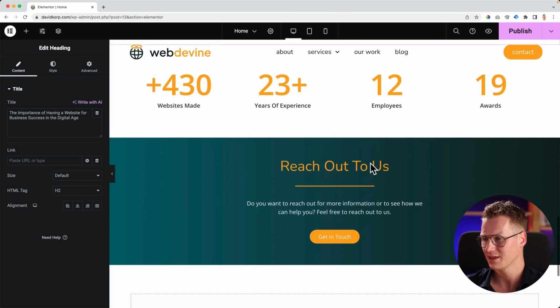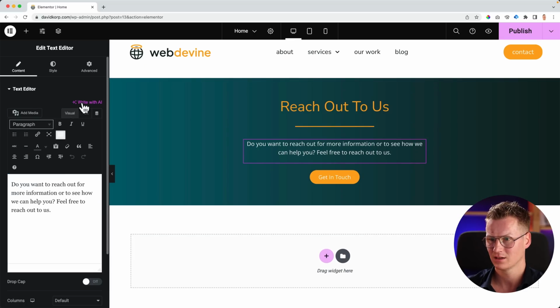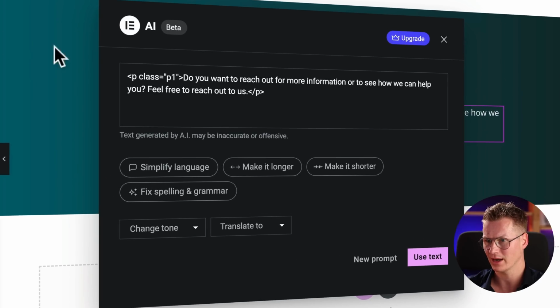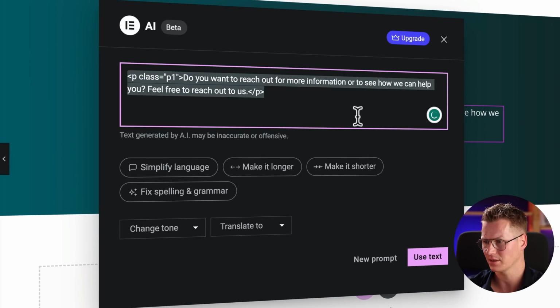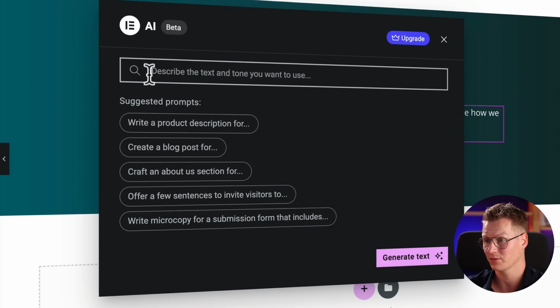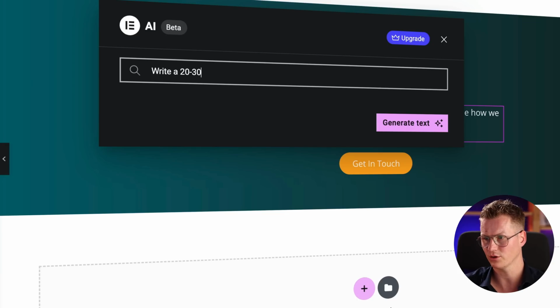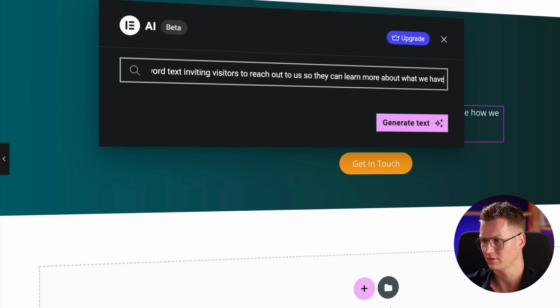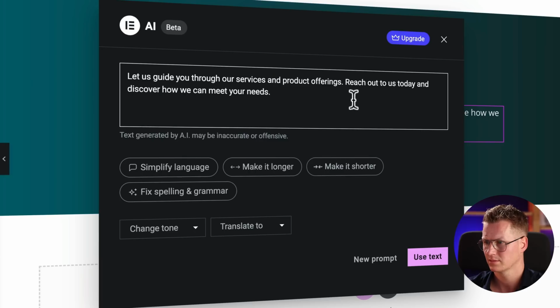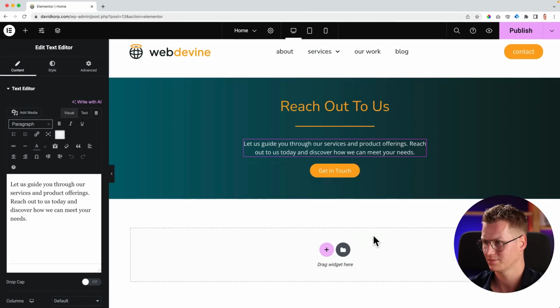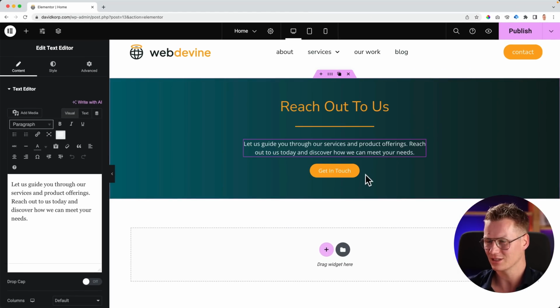What else can we do? I scroll down. Here's a call to action. Rewrite the stars. I mean, write with AI, and I can copy this, or I create a complete new prompt. Write a 20 to 30 word text inviting visitors to reach out to us so they can learn more about what we have to offer them. Generate text. Awesome. I like it. So that's for text.